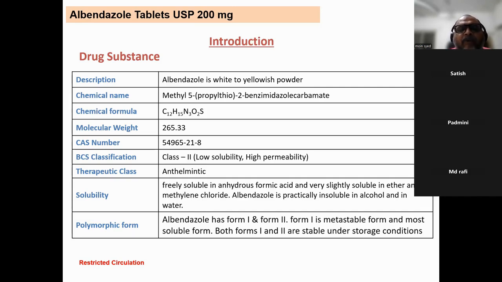As we go further, we will discuss this classification in detail. So for solubility, Albendazole is freely soluble in anhydrous formic acid, very slightly soluble in ether, practically insoluble in alcohol, and insoluble in water. Of course, since it is a BCS class 2 drug, it will be insoluble in water. So solubility and BCS classification go hand in hand.